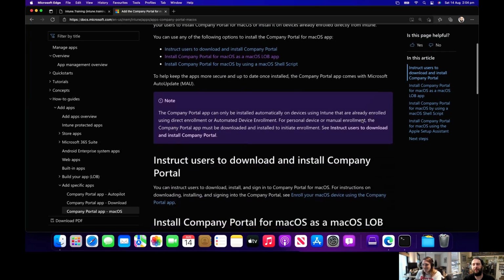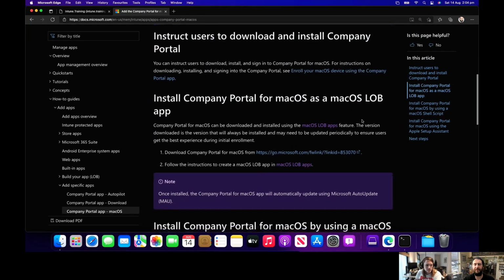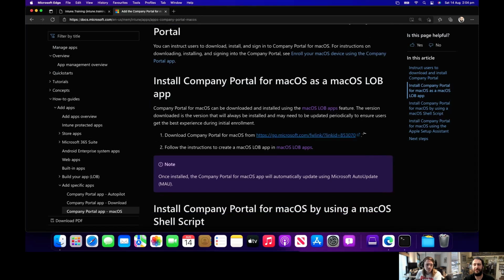But the simple step that we're going to go through here is the first one, which is around the macOS line of business app. That's what we're going to use. I've already downloaded it because my internet sucks, so I'm not going to re-download it. But to complete that process, you download the Company Portal application here. And then we're going to click on here.